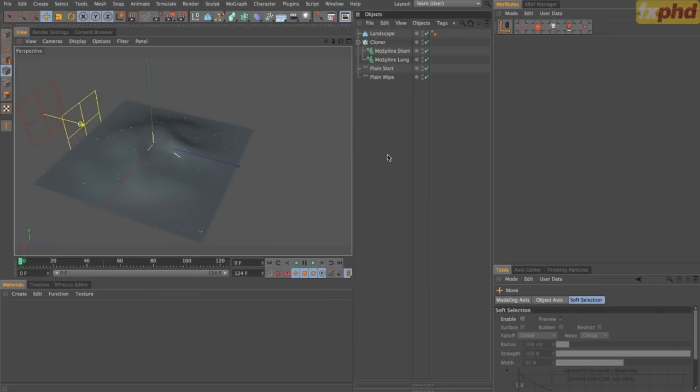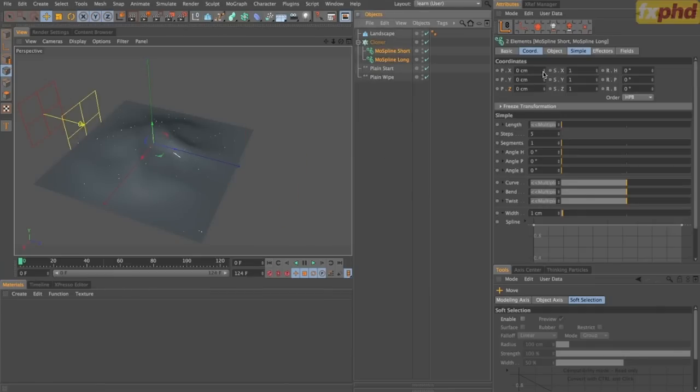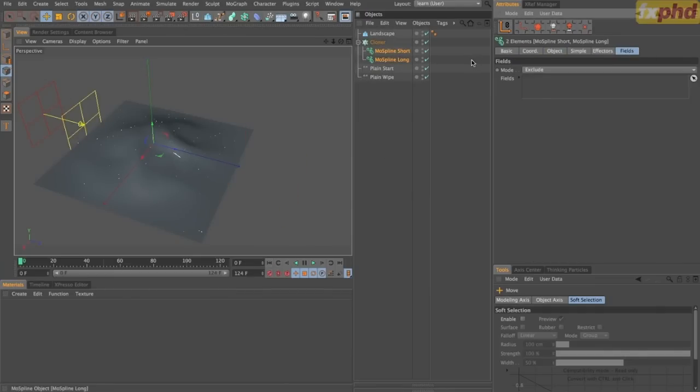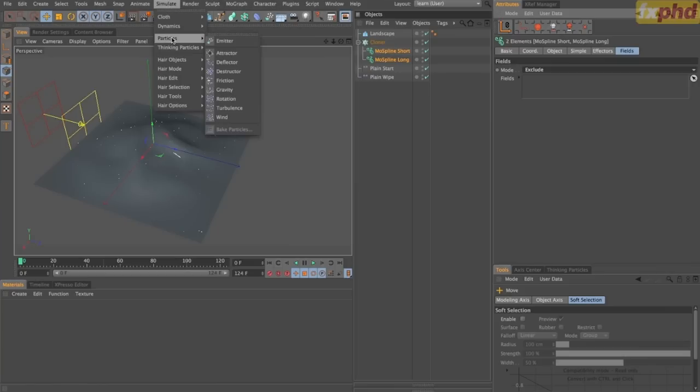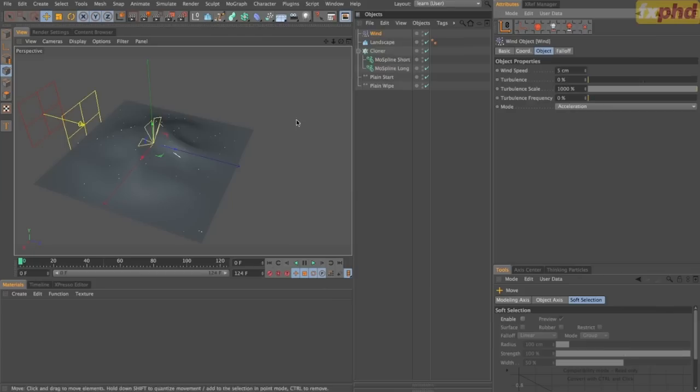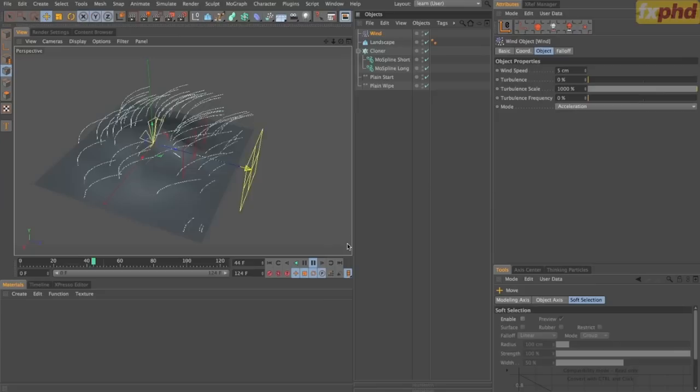If we also come to our Mo splines, let's just select both of those and switch to the Fields tab, and it's set to Mode Exclude. So what that means is any forces that we add are going to affect our Mo splines. Now if you only wanted one specific force to affect it, you would need to change this to Include and drag those forces into here. So what I want to do is come to the Simulate menu, choose Particles, and let's just add some wind. Now if we press play, we'll see that the wind will affect our Mo spline.